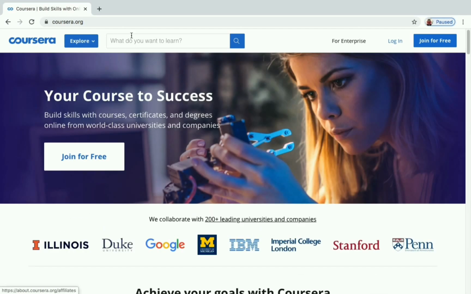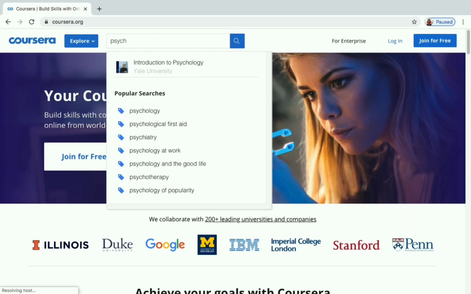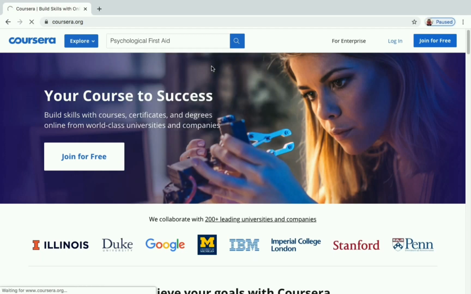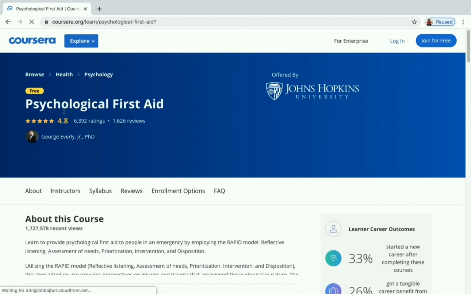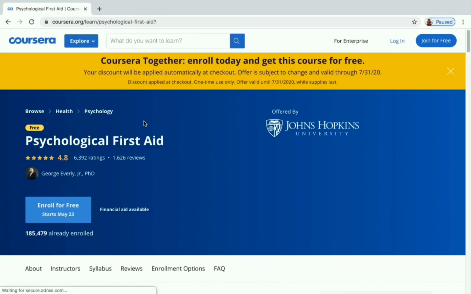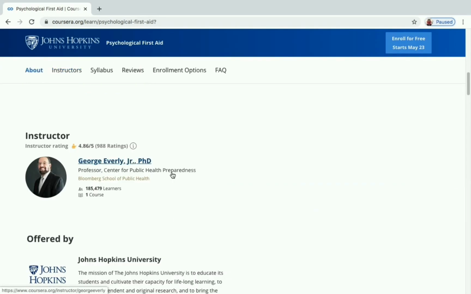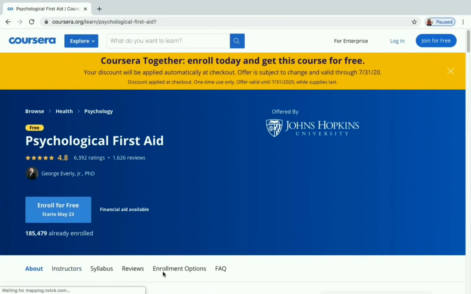So now you can see the search bar at the top. So now you have to search for the course that you are willing to take, like you would be knowing the name. So type in the name of the course and open that. For example, I have chosen psychological first aid. So you can see there it's free up to 31st July 2020. The course is available for free. So let me show you how to enroll in it for free.